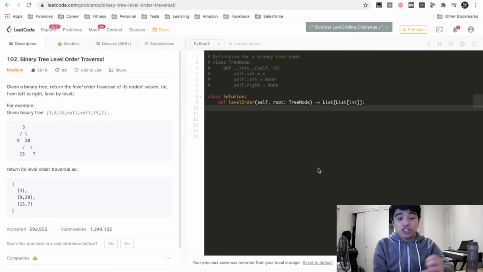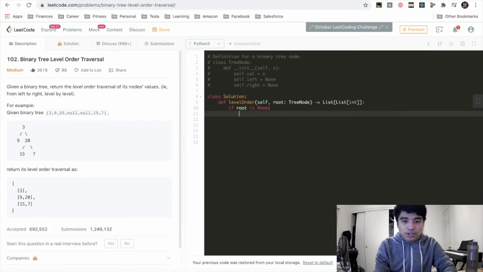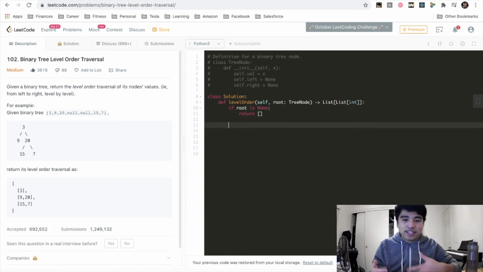Alright, cool. So now we're going to jump into the coding implementation of our tree level order traversal function. So we have this level order function defined here. We're going to take a root node, which is our root tree node. First we're going to do some basic checking. If our root is none, we're just going to return an empty array. That's the case where we don't even have a tree, we don't even have a root. We always want to do that.